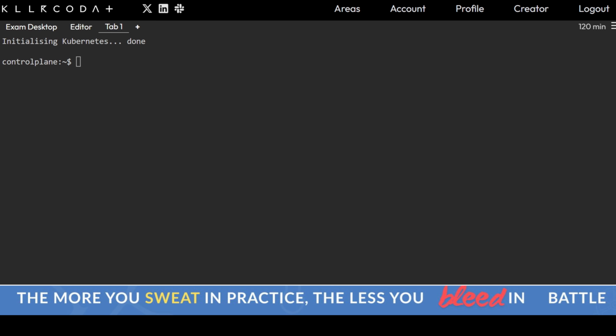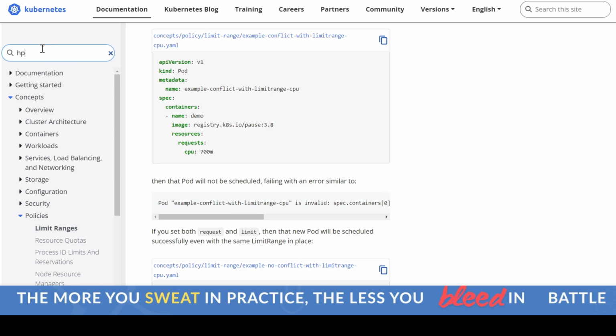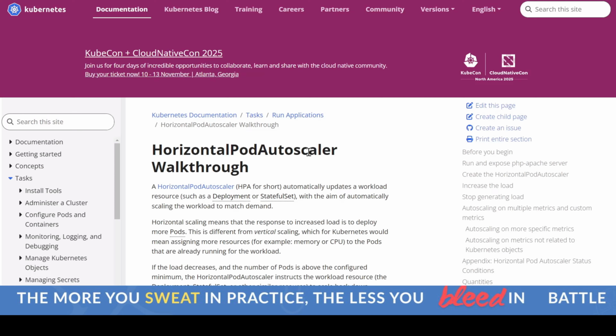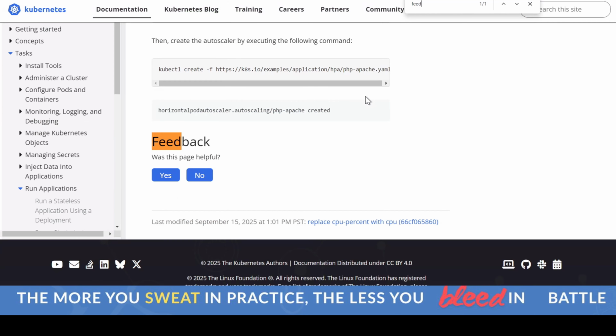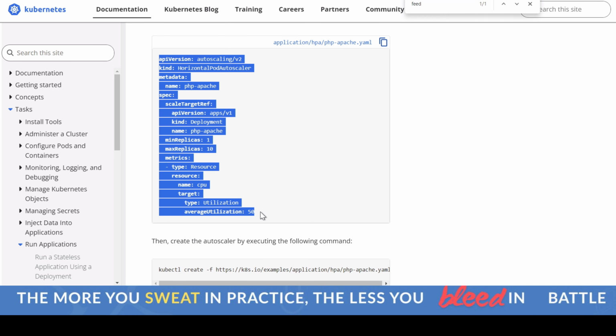First I'll go to the Kubernetes page, and there I'll find HPA. Here you will find two links. The walkthrough link is for the creation of horizontal pod autoscaling. You just press Ctrl+F, type feedback, and stop there. This type of trick will always save your time, so note it down. This is a very important autoscaling page, and here you will find the YAML file of autoscaling.